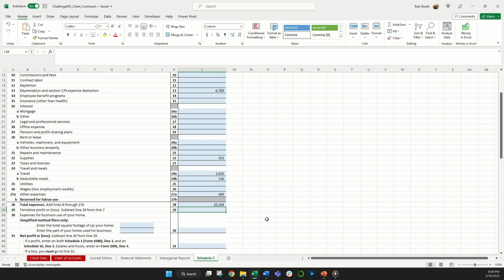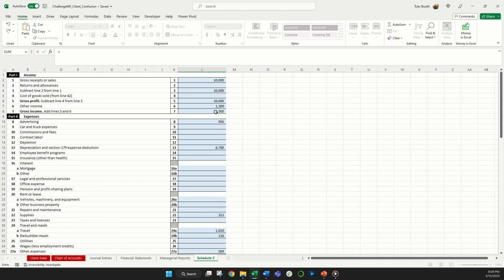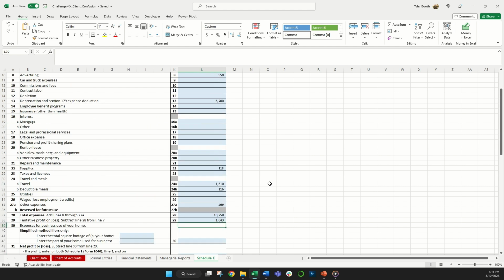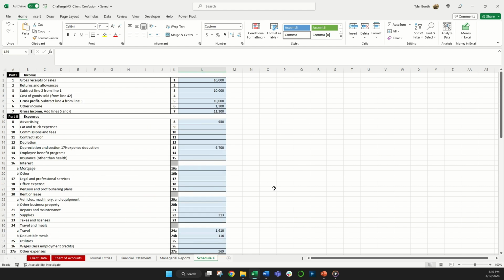And our tentative profit or loss is going to be our gross income minus our expenses. And like that, we have our Schedule C filled out for Alex and ready to be included with her tax filing this season.